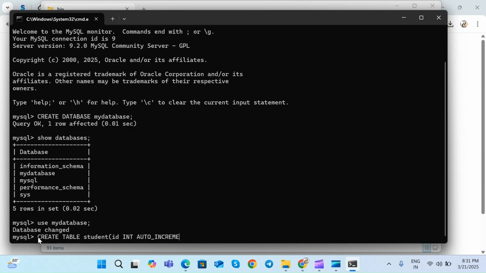Then I want to use student_name, of character type. That's why I'm writing varchar, and I'm giving some size, let us assume 20. I want to make this not null so that we should not keep it empty. And age also I'm taking, age integer not null. Then department, the variable name is department, of character type, that's why I'm writing varchar.